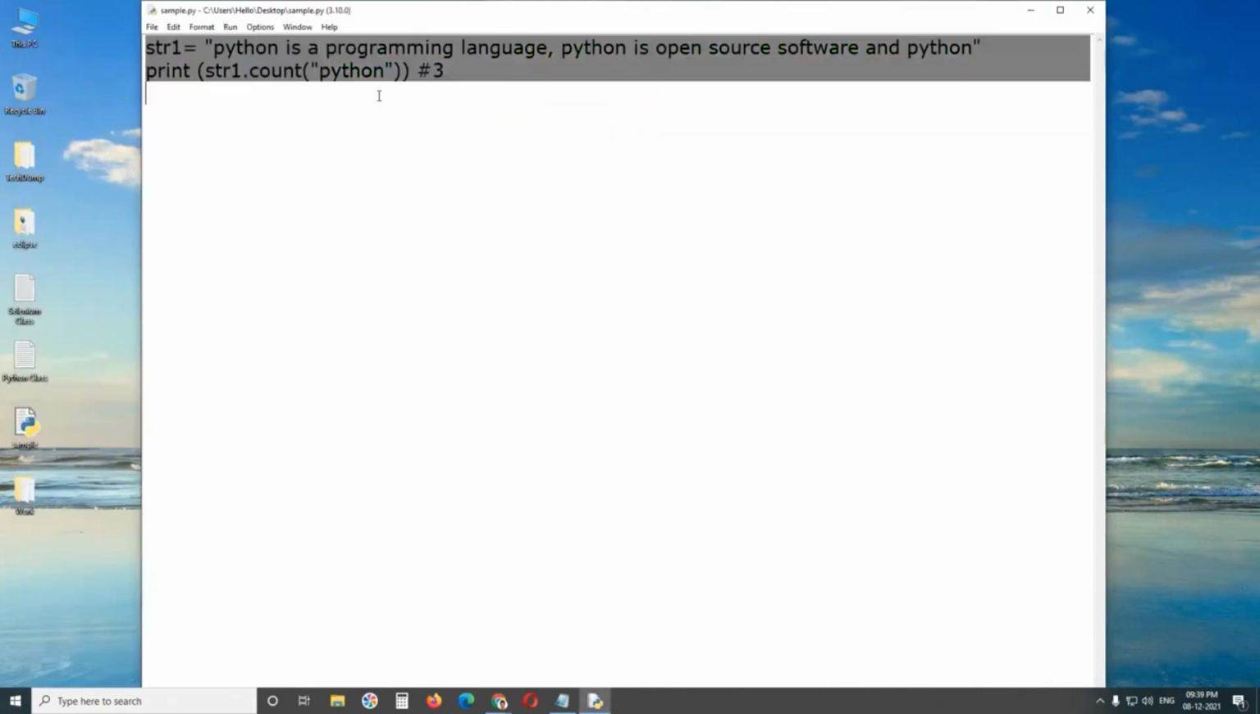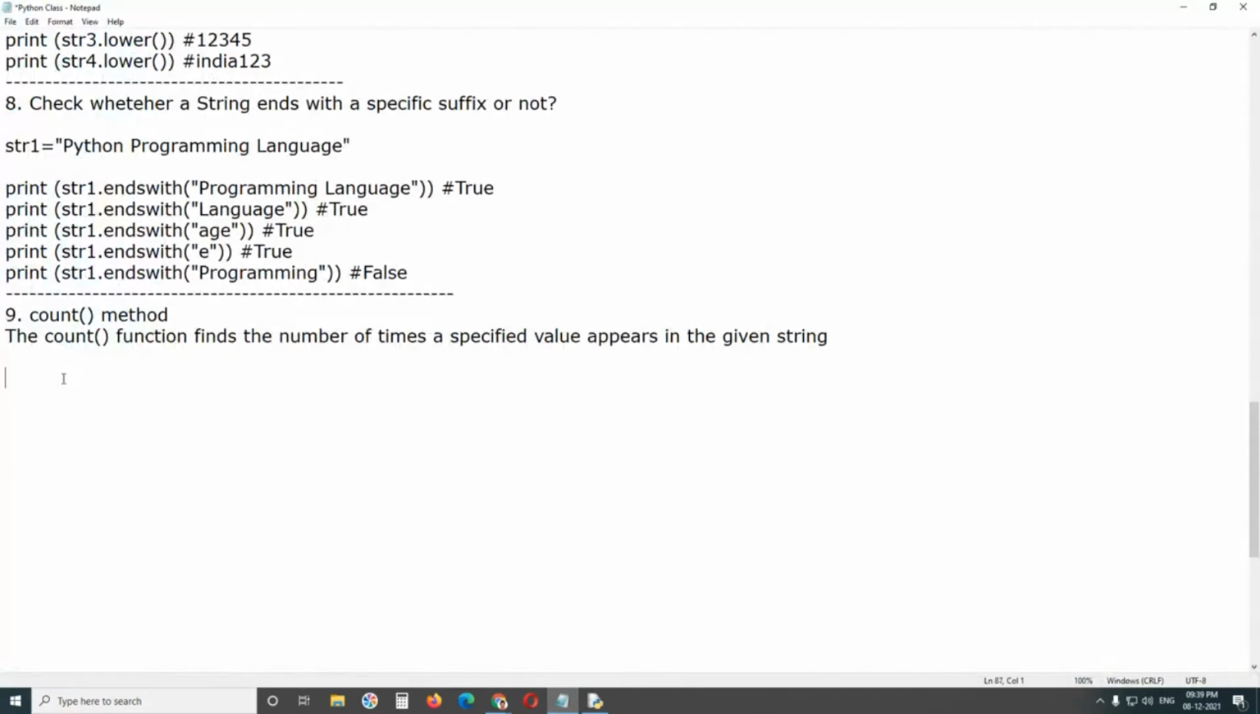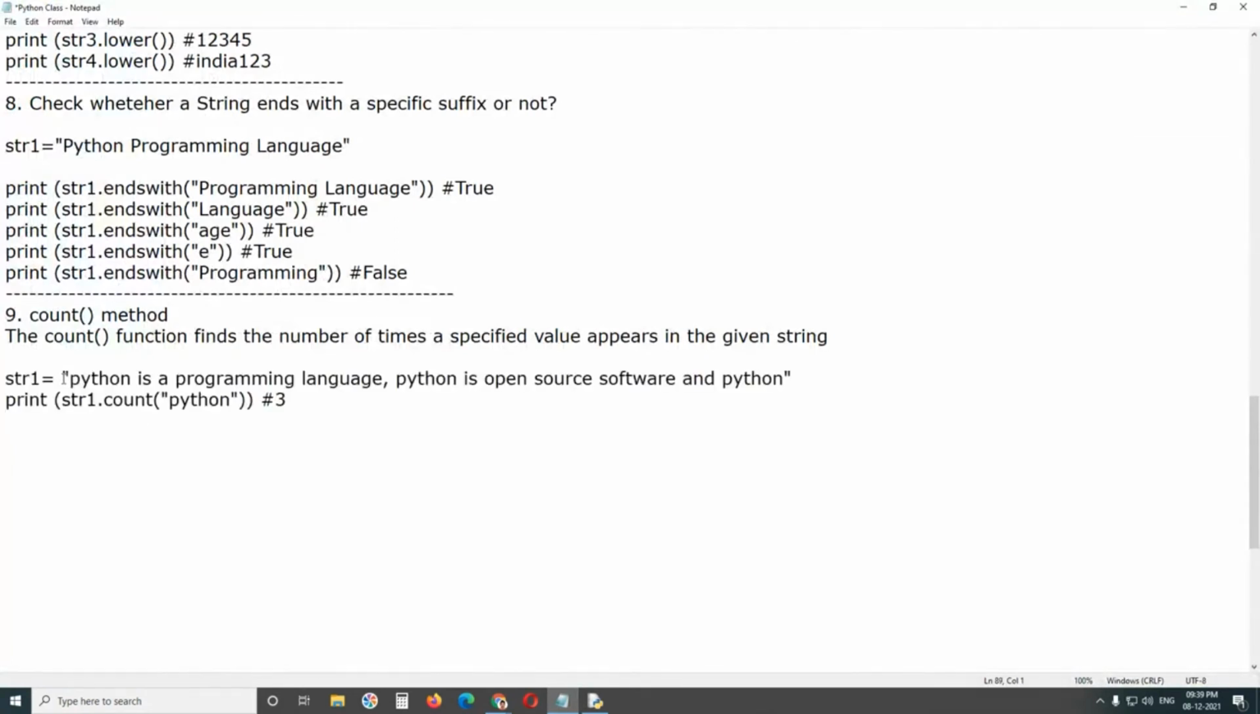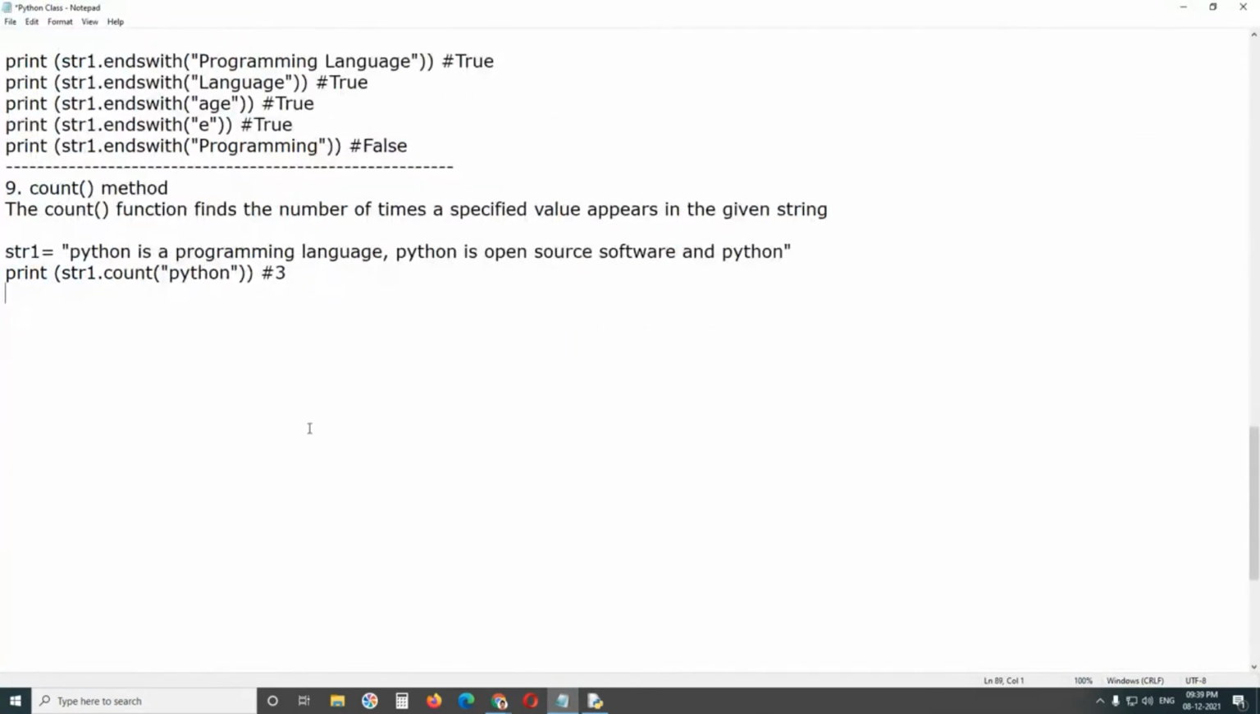This is about counting the number of times a specified value appears in a string. Next, last one, replace, the 10th one. The 11th one, uppercase, tomorrow I will check.